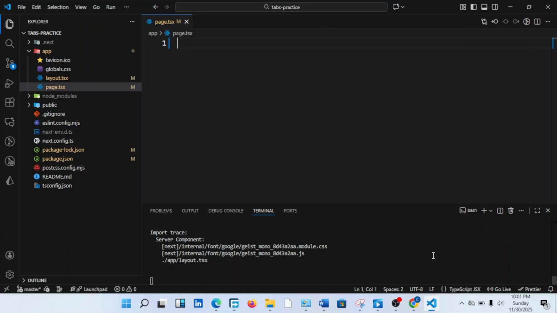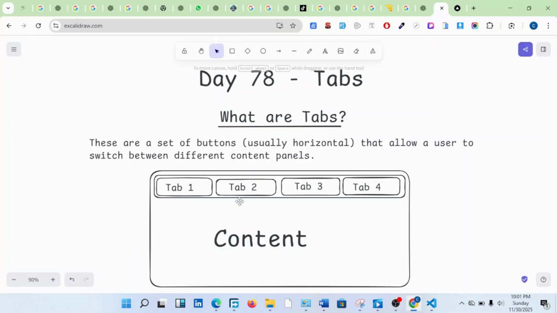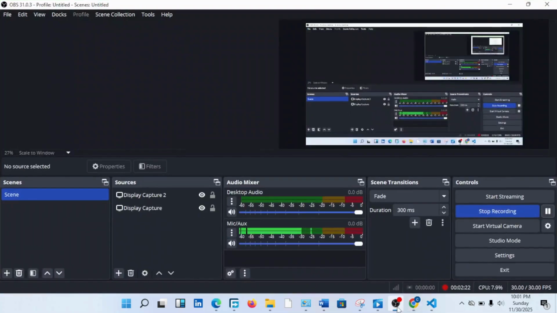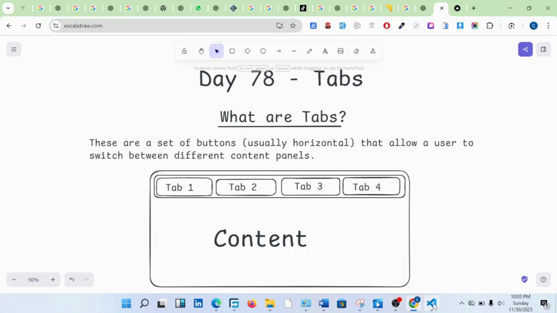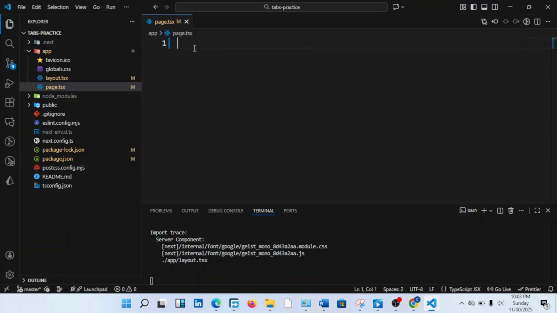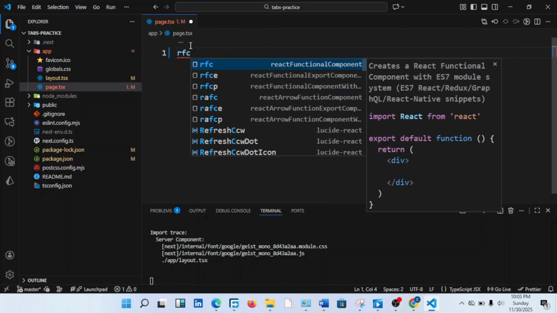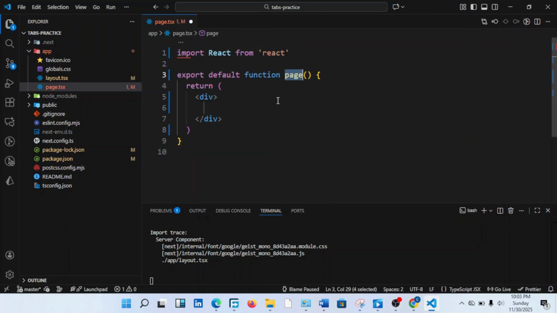So I want to build this concept of the tabs from scratch. So here, members, let's come and see. I'm going to come here. As you can see, my page is here, and I say here RFC. RFC is loading. It's here. So as you can see, my page is here.